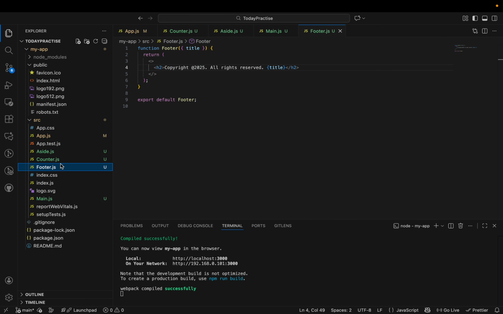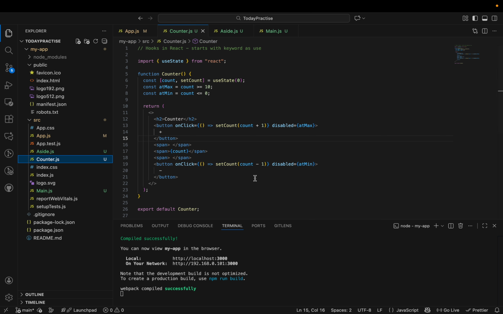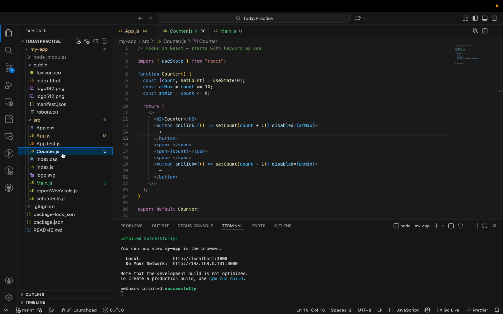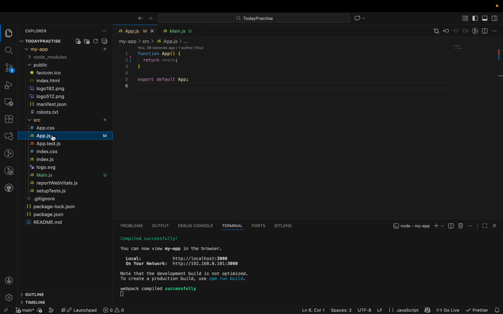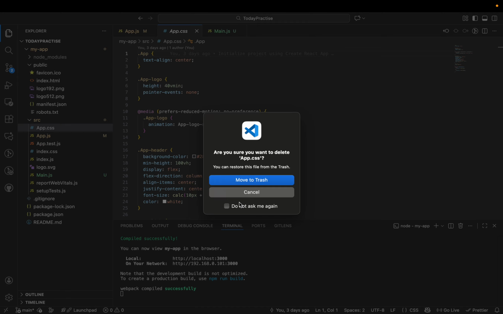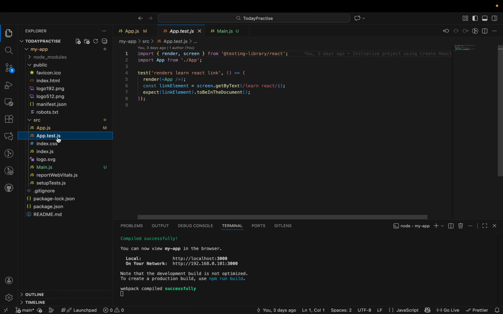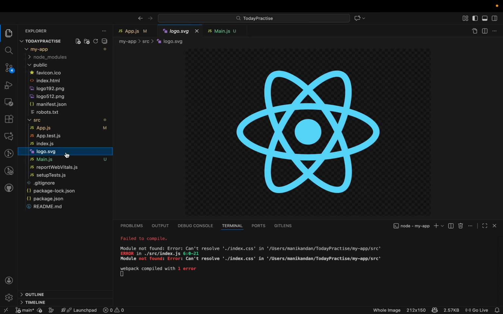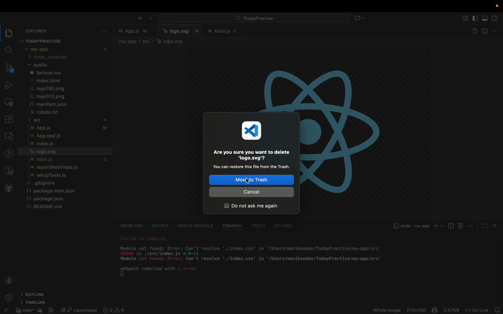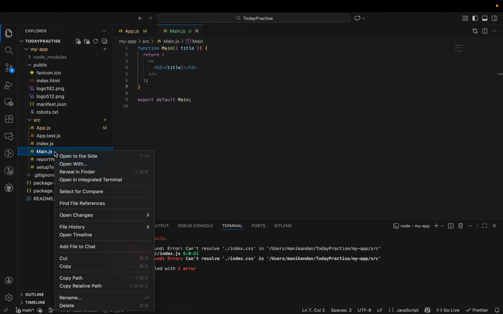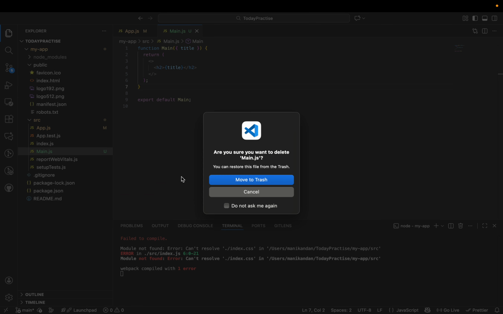Move to trash. Delete, move to trash, aside, delete, move to trash, counter, I'll delete it, move to trash. We don't want any CSS file here, we can delete it. Test, this is for testing purposes, and index.css is also not required, delete it. Logo, it's the React logo, we don't want that, we can delete it. Main.js file, this is our main file, we can keep it. Sorry, even this thing is not required.